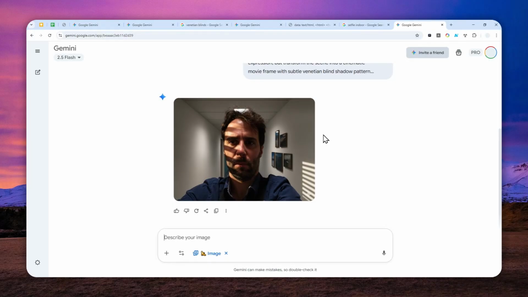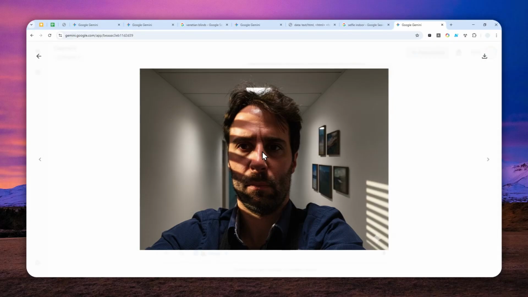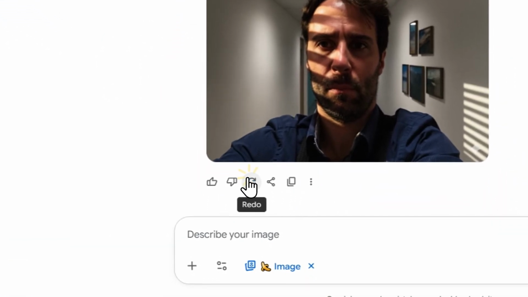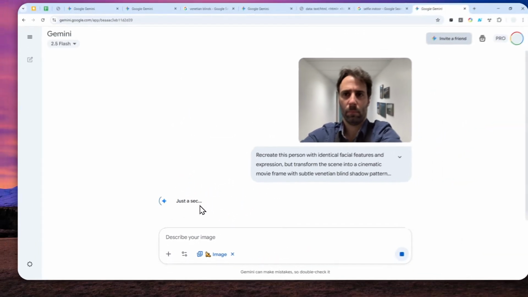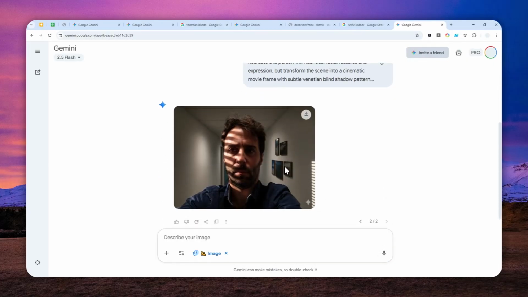And we got this result. It's quite interesting and it is pretty dramatic. If you're not quite happy with the result, you can always go back and click this redo button. It's something that you can use every single time because Gemini is very fast, so you don't have to wait for minutes to get another variation of the picture. Maybe the next time we can get something that looks more interesting.